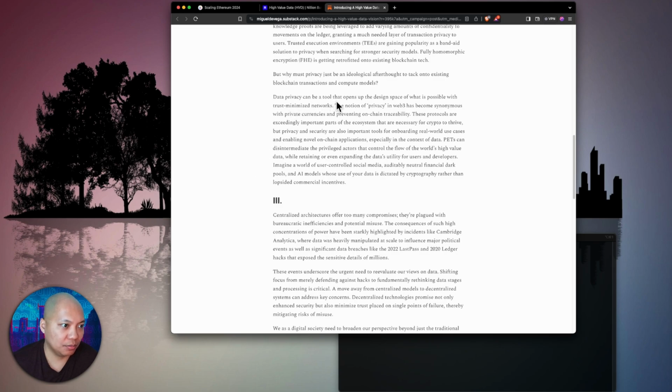So data privacy can be a tool that opens up the design space of what is possible with trust-minimized networks. The notion of privacy in Web3 has become synonymous with private currencies and preventing on-chain traceability. These protocols are exceedingly important parts of the ecosystem that are necessary for crypto to thrive, but privacy and security are also important tools for onboarding real-world use cases and enabling novel on-chain applications, especially in the context of data. PETs can disintermediate the privileged actors that control the flow of the world's high-value data.